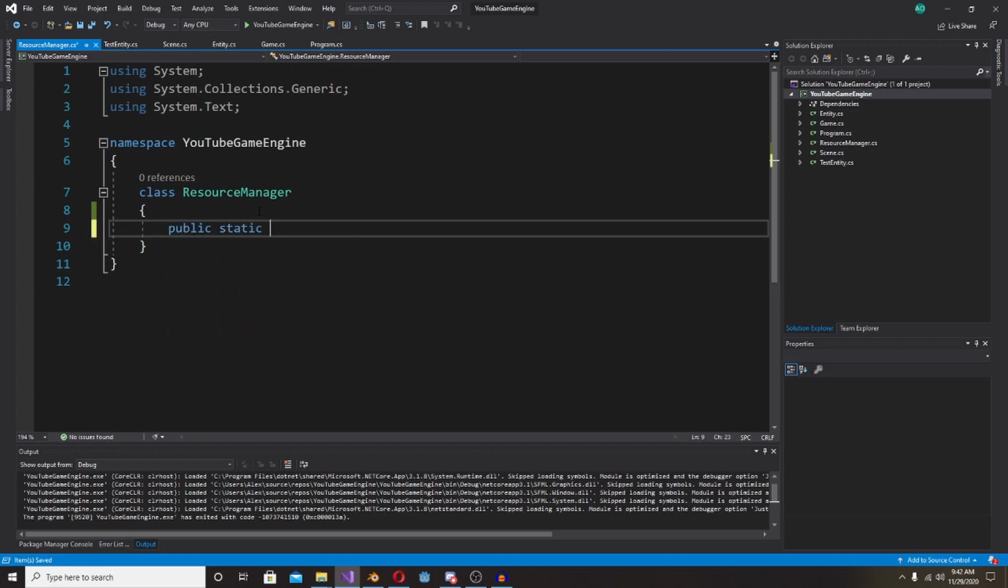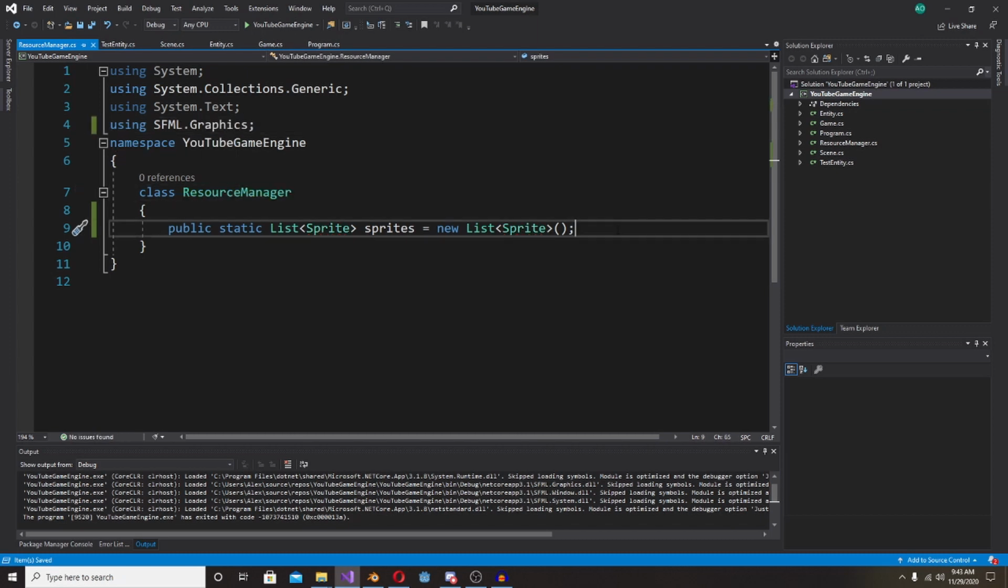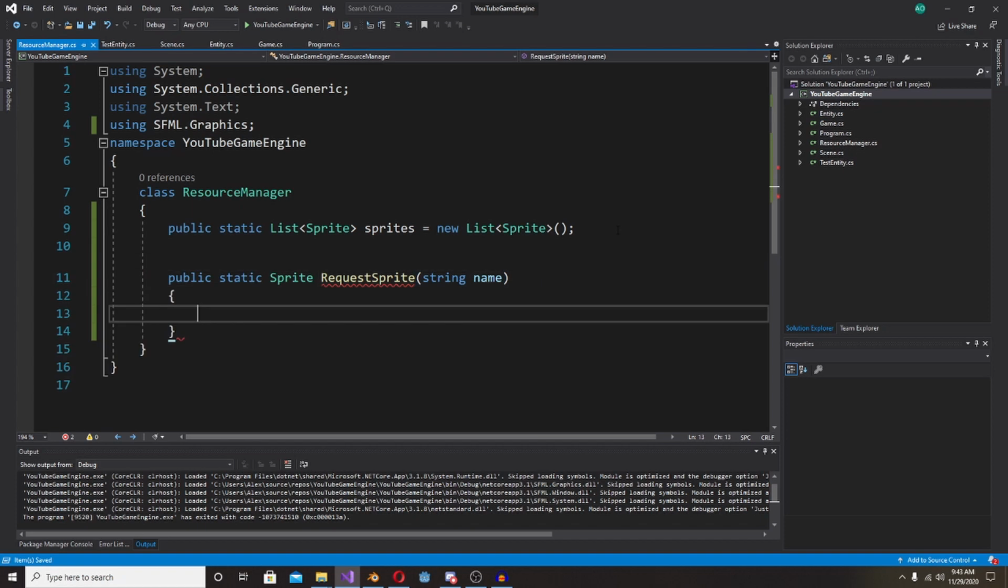So let's do public static list sprites. Sprites equals new... Oops, gotta include HTML dot graphics. There we go. We're gonna do public static sprites request sprites string name. Oh, right, yeah. If sprites dot has key... Oh, contains key, my bad.